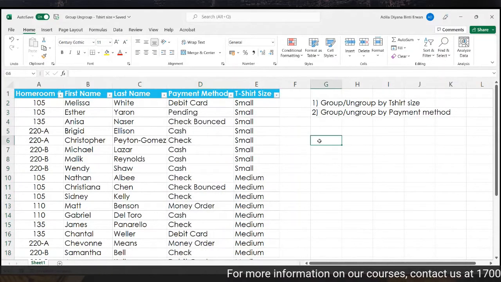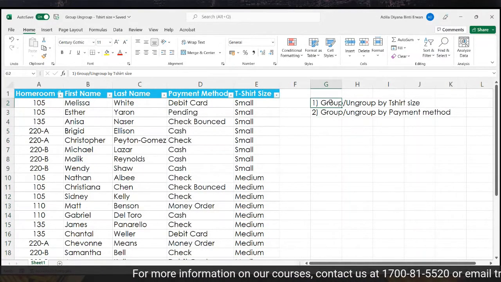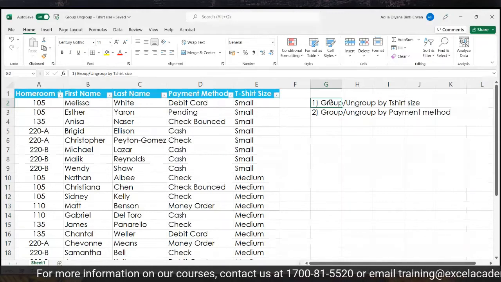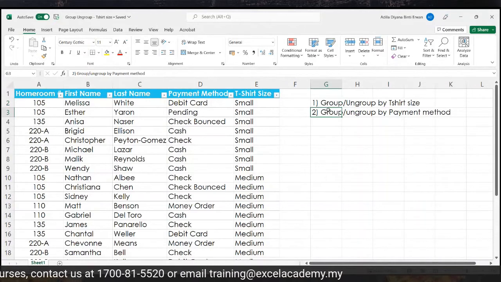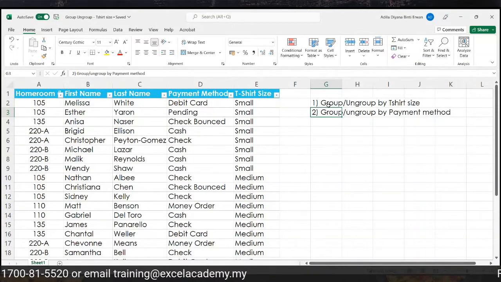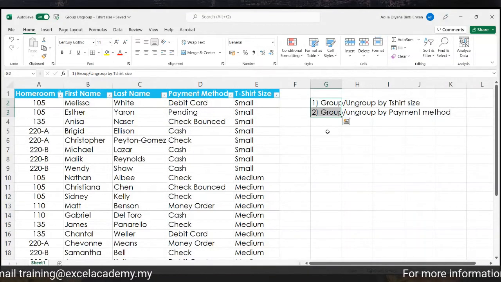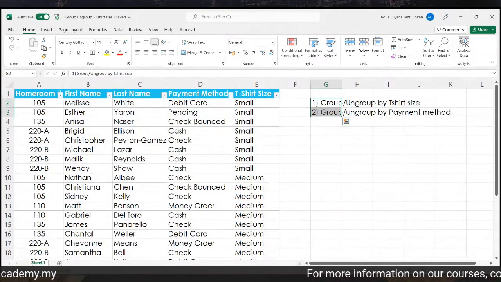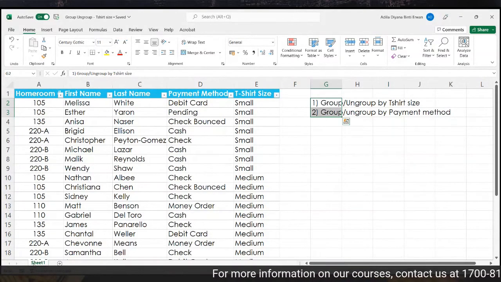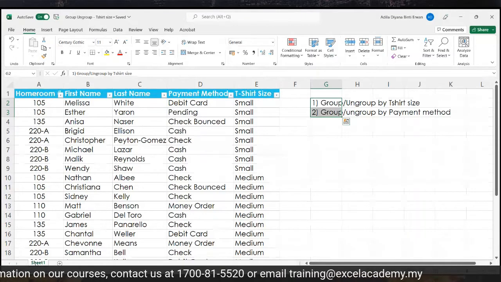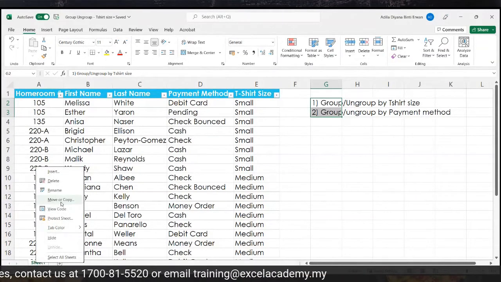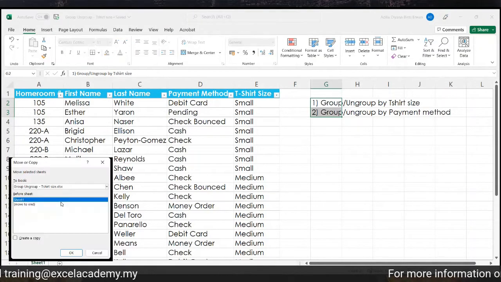So I have put some instructions here. First, we would like to perform the function and group, ungroup them by t-shirt size. Second, we want to group, ungroup them by payment method. Since there are two requirements here, firstly, I would duplicate the worksheet. So how do you duplicate? We put our cursor on sheet 1 at the bottom here. Right click on our mouse. Click on move or copy, which is the fourth one. All right. Move or copy.